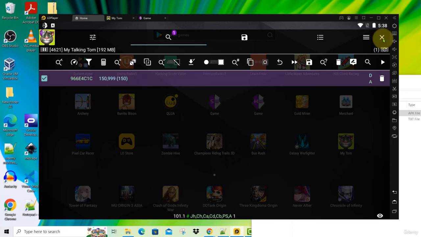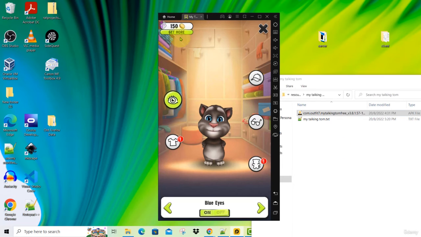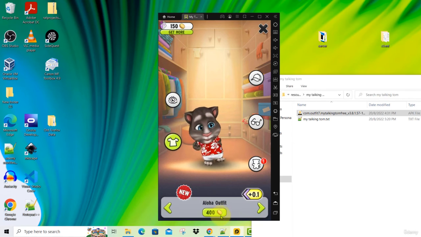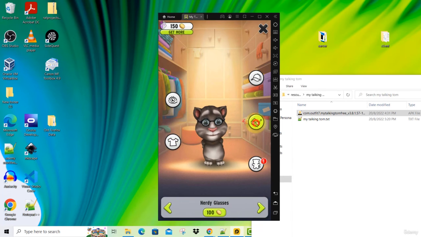Let's go back and take a look at the game. Click on this game. So in order to update this to show our new coins, we have to do some action to buy something. So let's click on this. It costs 400. How about this? Alright, this costs 100, so it's within the available coins. So let's click on this to buy these glasses and see what happens to the balance.